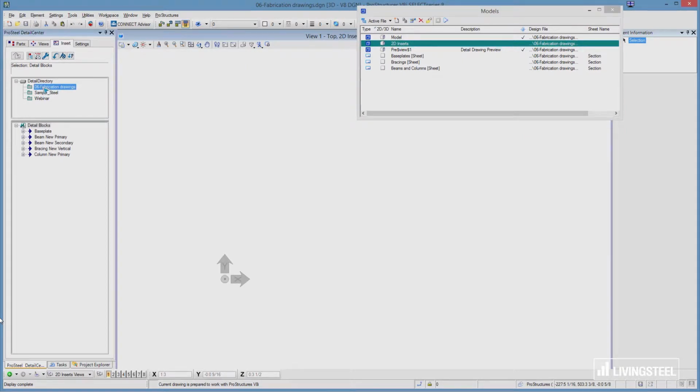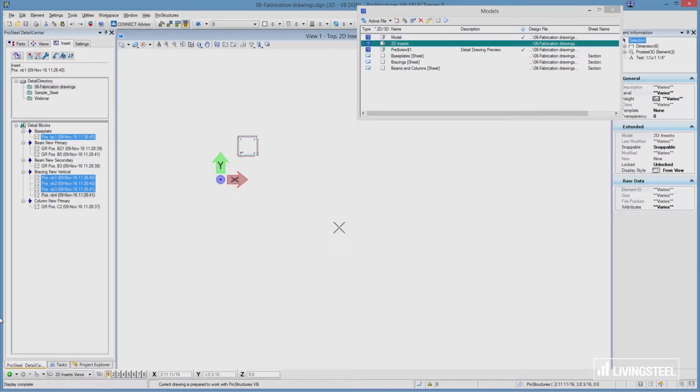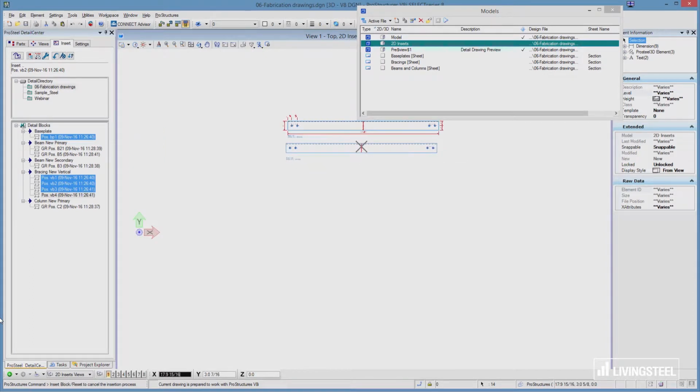So I go to my fabrication drawing reference, and let's insert all of these. I'm not going to insert all of them at the same time. I'm going to start by this single part. So that's going to be the bracings and the base plate. And I'm going to tell it to insert these. And I'll put the base plate here, and I'll put the bracings on this side. I'll put them pretty close to each other.